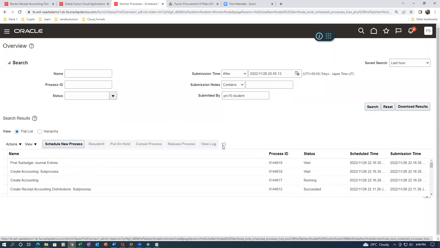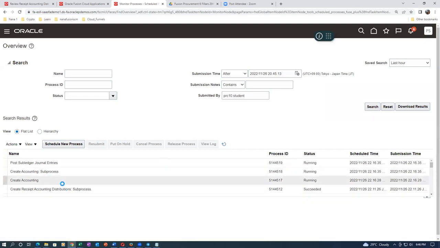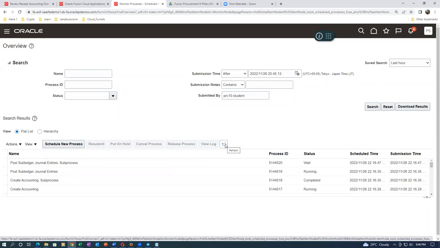Good, it has now come in the infolet itself. The create accounting subprocess is running, and it will give you a report also. Then the import of the journal has to come. If all the accounting is correct, the journal import will happen. If journal import is not happening, that means there is a problem in the accounting setup.